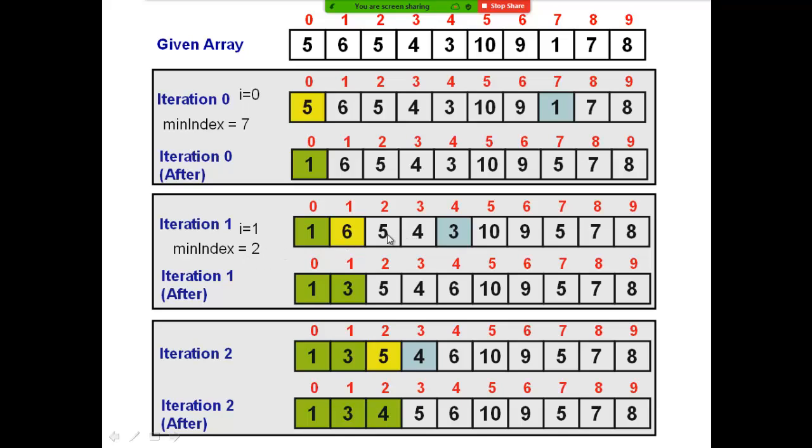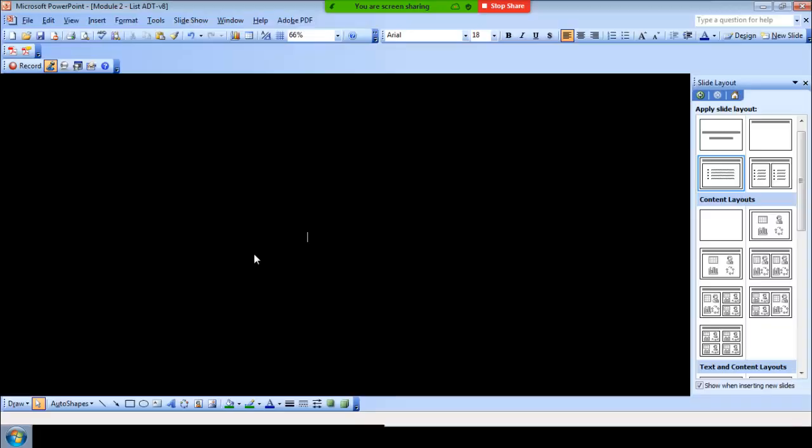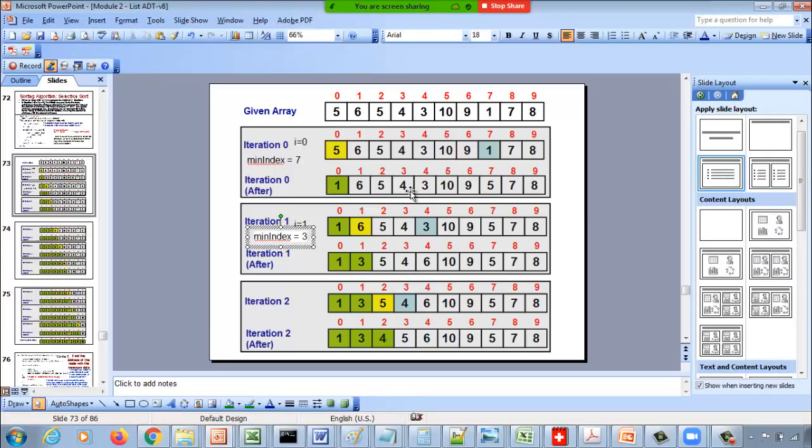4 is less than 5. So that means we have to update that min index to 3. Then 3 compared with the data at min index, which is 4. 3 is less than 4. So that's the new min index. Now 10 compared with 3. 10 is not less than 3. 9 not less than 3. 5 not less than 3. 7 not less than 3.